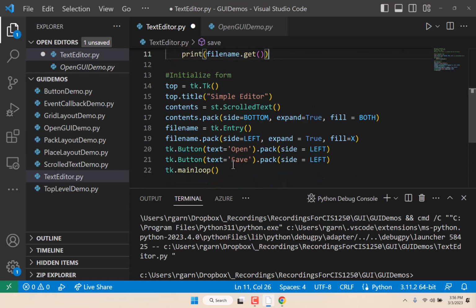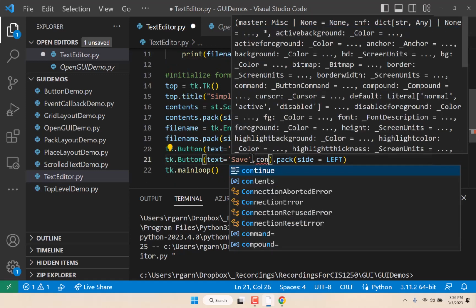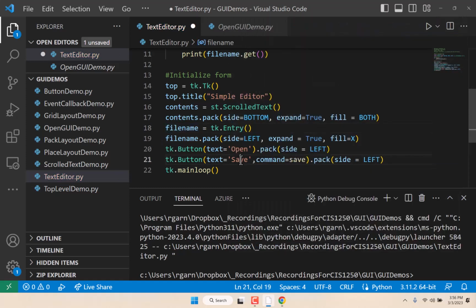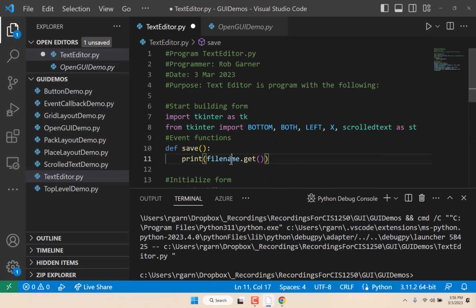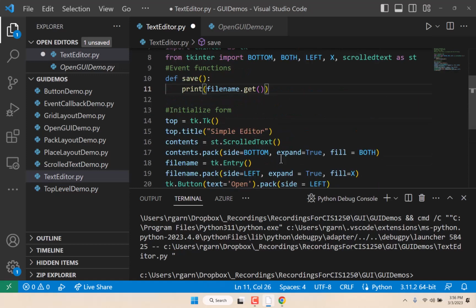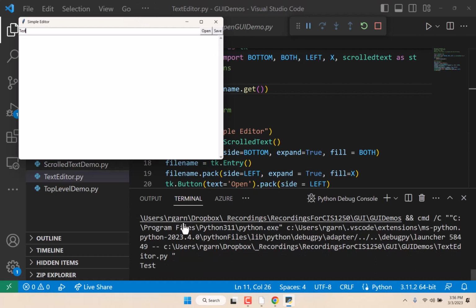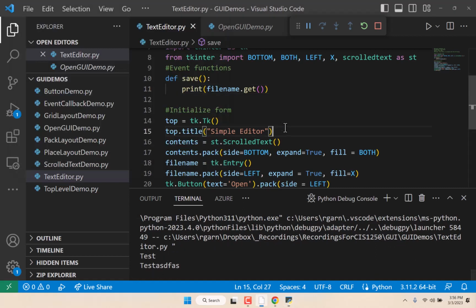And then let's associate the save button, command is equal to save. So now when we click the save button, it's going to do this function, and for now it's just going to display what the file name is. So if I run this, and I hit save, notice that whatever is typed in here is coming out of here. So this file name.get gets whatever was entered into this entry. So this is how we pull information out of our text controls.